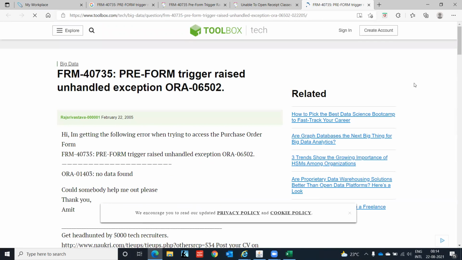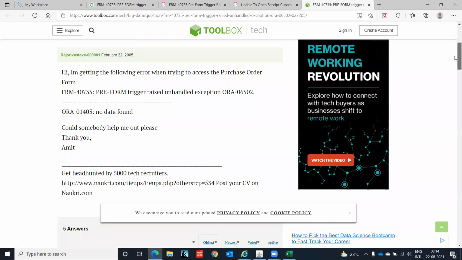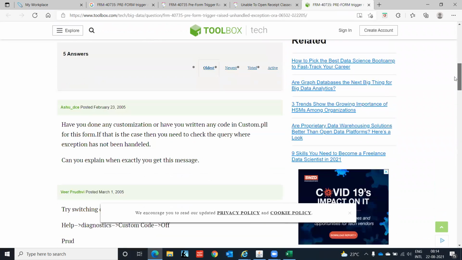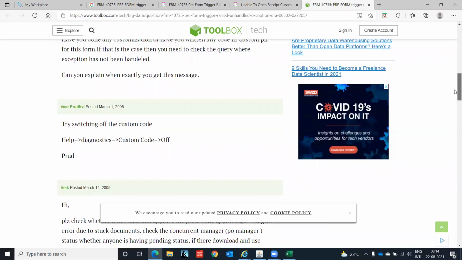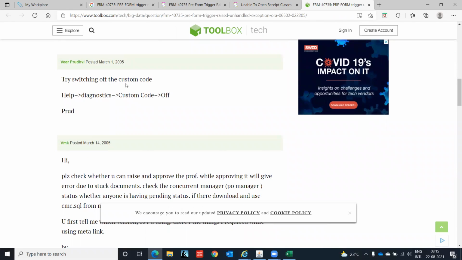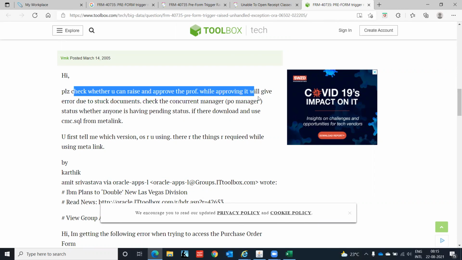Sometimes when an error occurs, you have to just Google it. You will find some solutions for the error. Someone has done some customizations on this form, and that's the reason we are not able to proceed further.